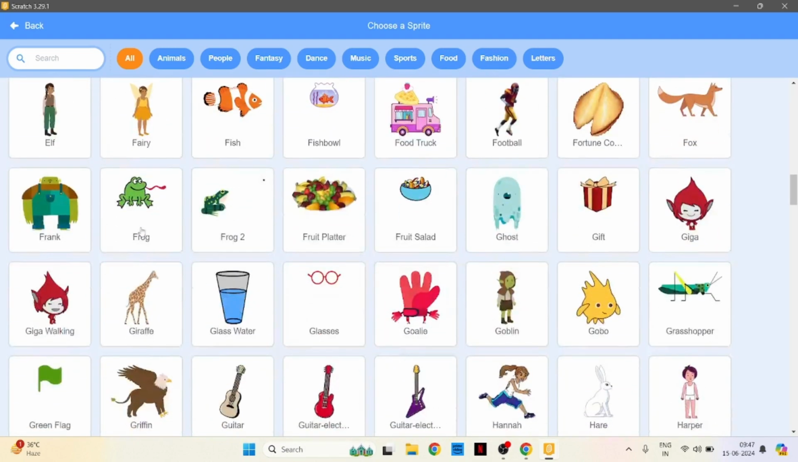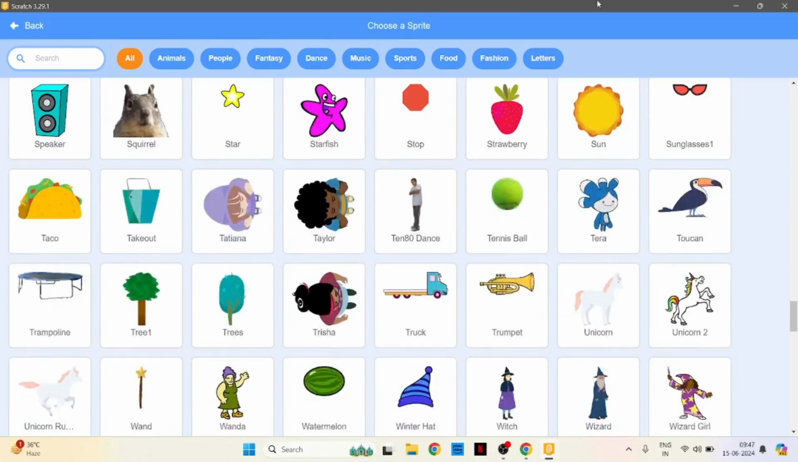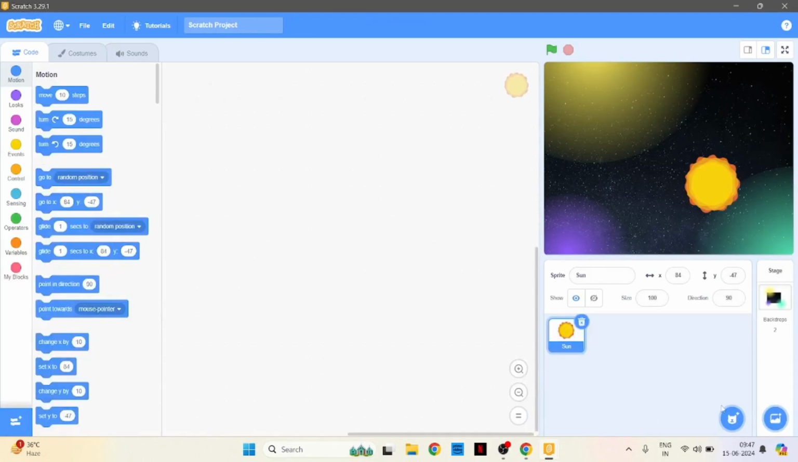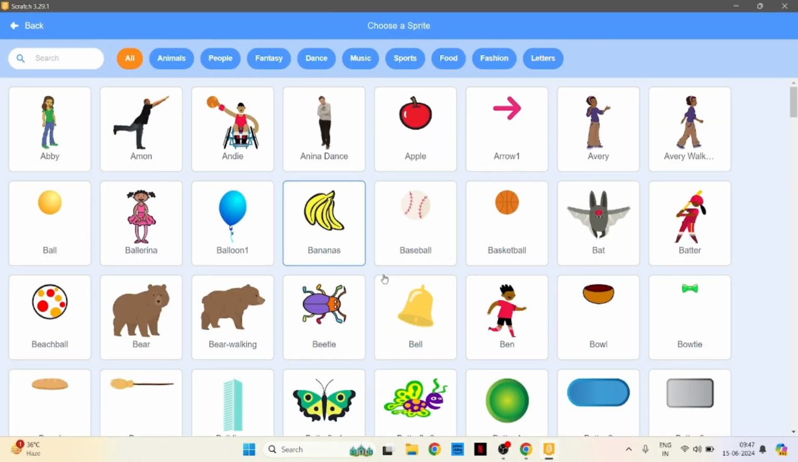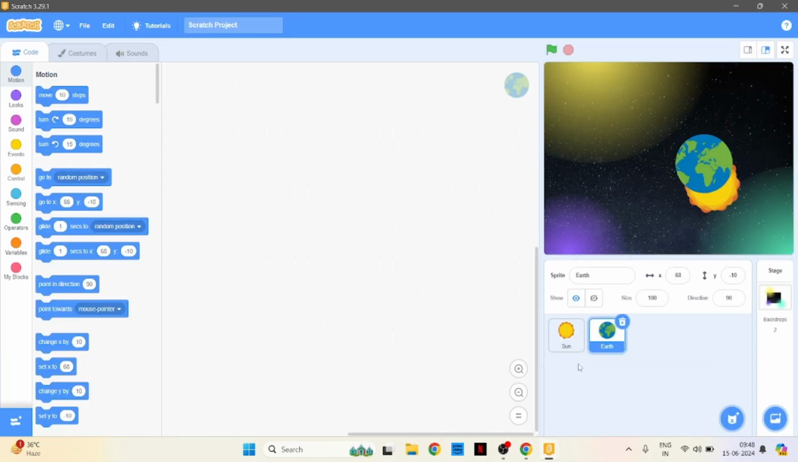We have this Earth as well, you can see. Then comes our sun. Here is our sun. Add it. Then just choose your Earth as well. Some sprites you will need to import, so you can import them as well. Now this is done. Now it's time to create some of them, right?